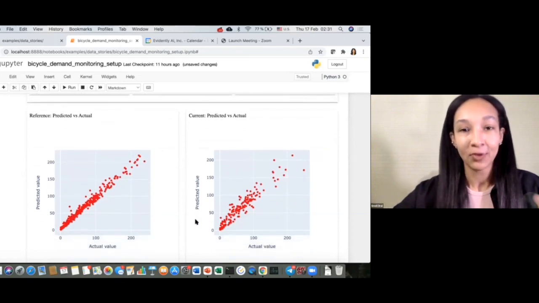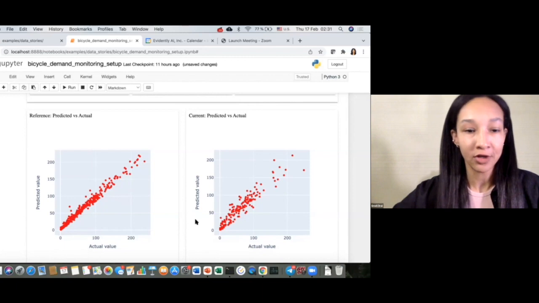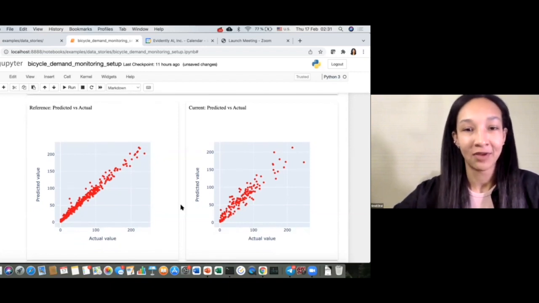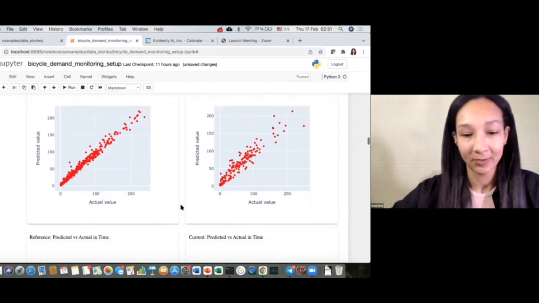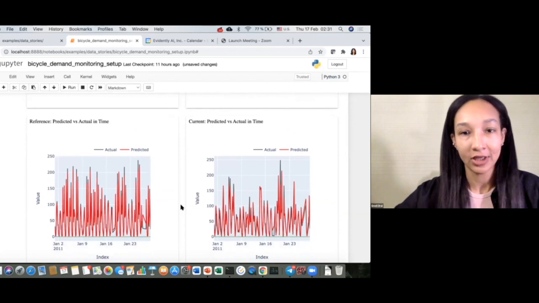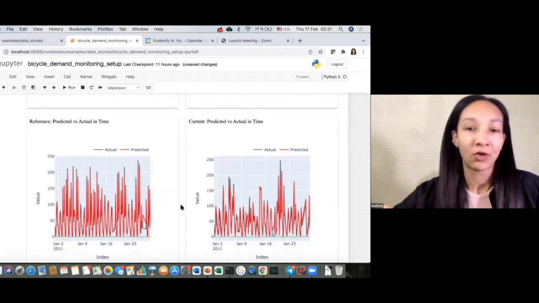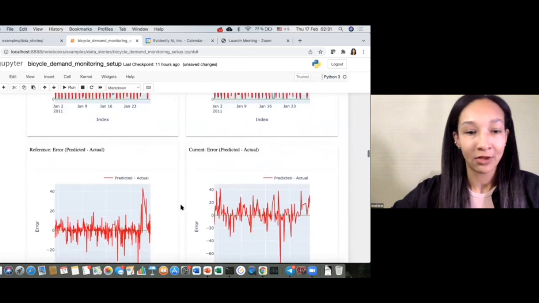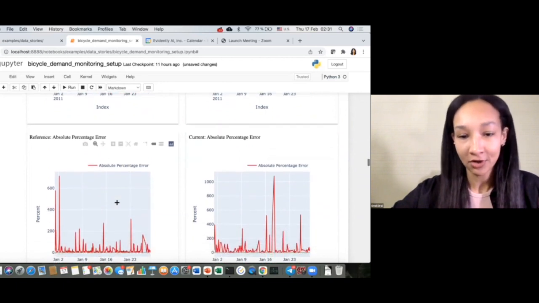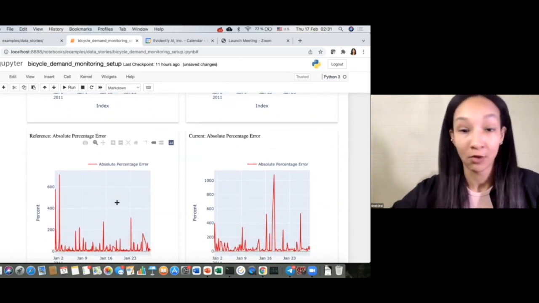Let's move there. So we can visually explore how our model works, for example, by comparing predicted values with actual on top of the reference and current datasets. And you can see that the model was trained pretty well, right? So more or less predicted and actual values are on the diagonal, so that's nice. We can analyze the predicted and actual values in time. So we can see that the model is able to follow the trend of the target function. And we have a lot of visuals for different metrics like error or absolute percentage error, which is sometimes also very interesting to observe visually.